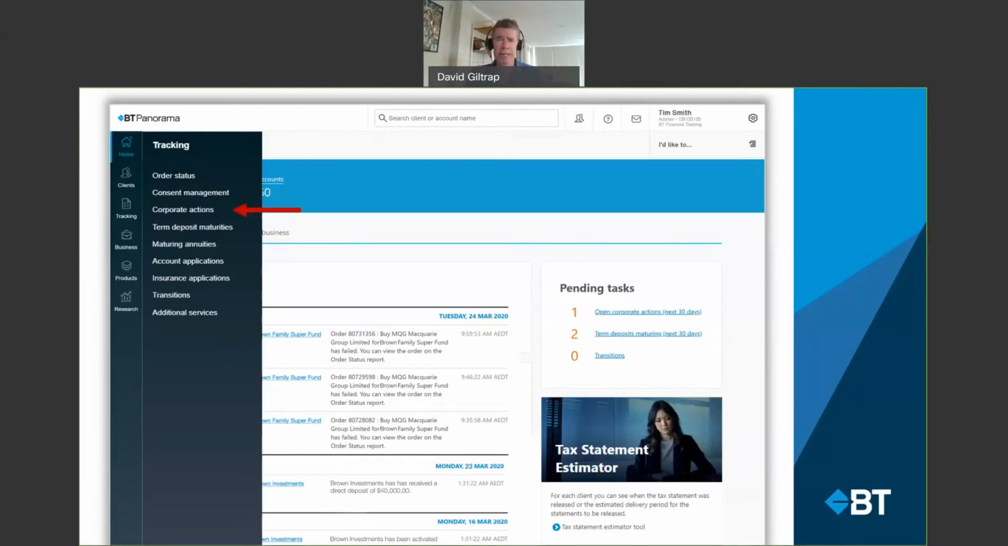Now, if you do have clients invested in listed securities on the ASX, you'll manage online corporate actions for them here, as you will for clients with maturing term deposits and annuities. So you can see you've got access there. New accounts, Panorama new accounts, you'll have oversight of these throughout the digital and online process.